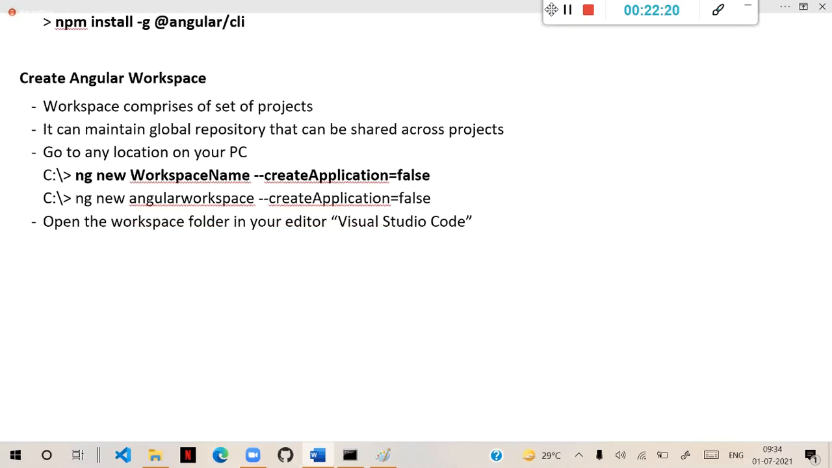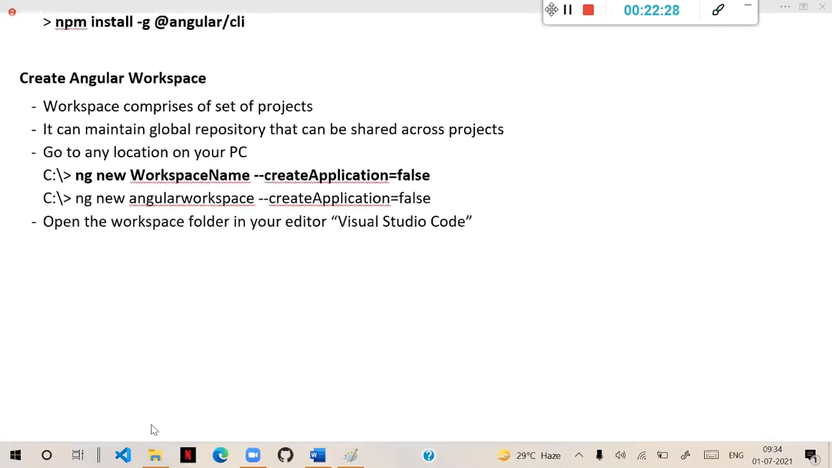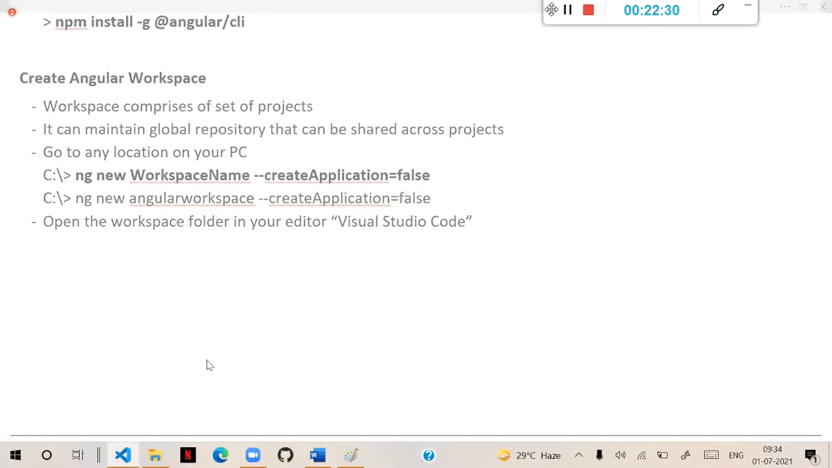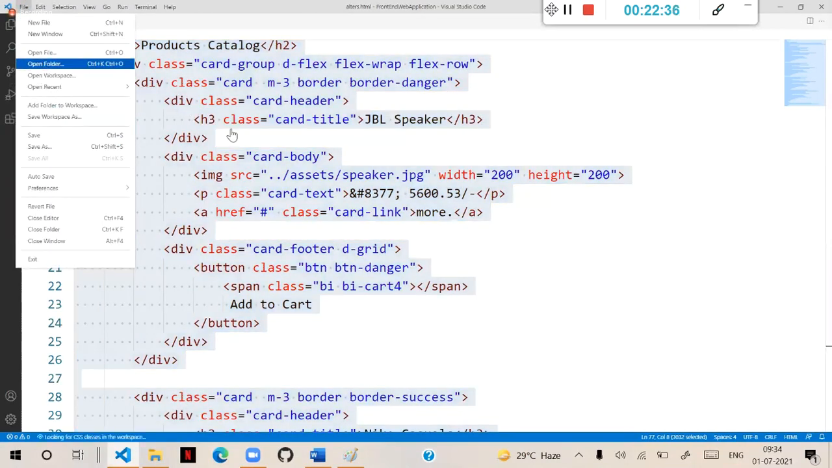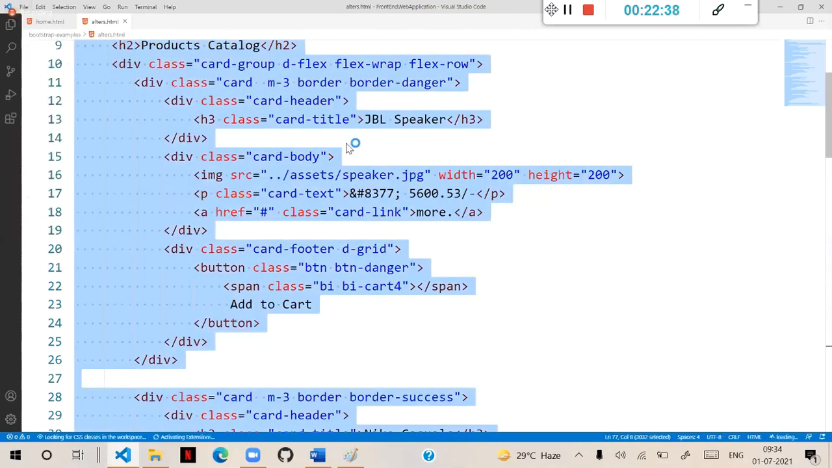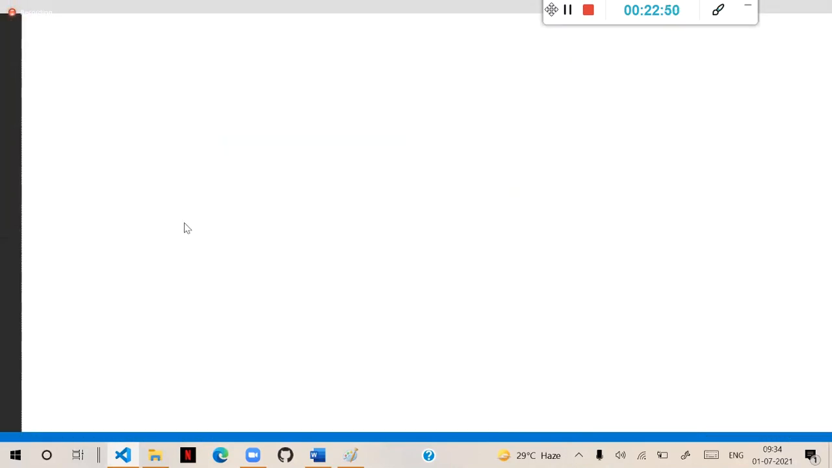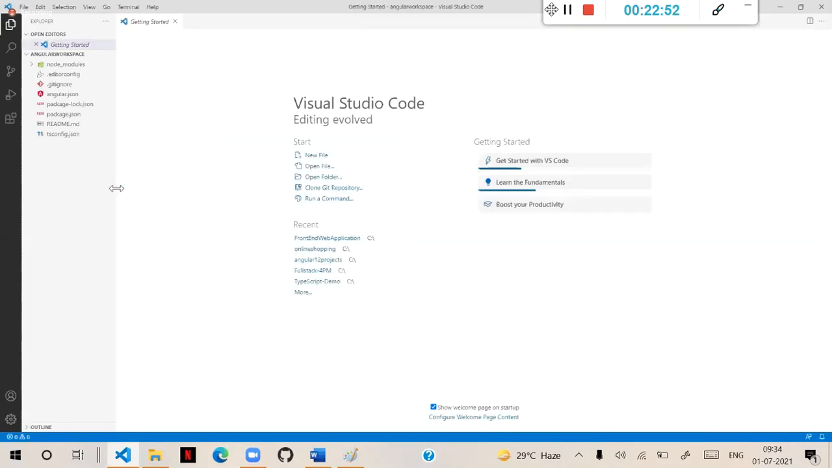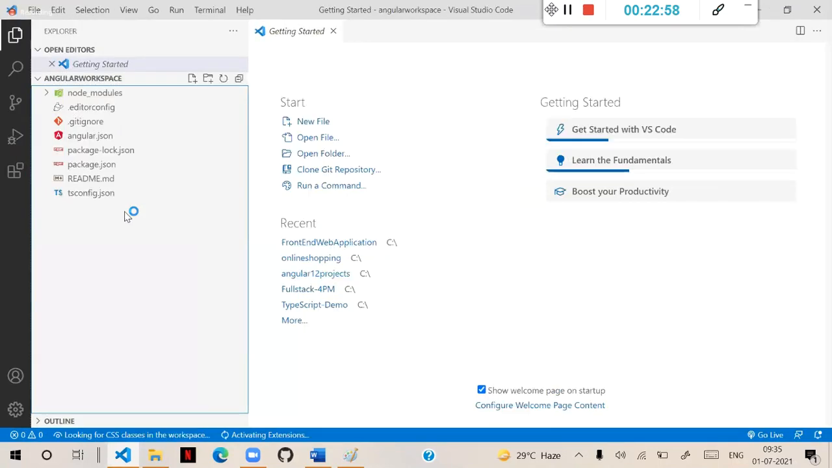Now let's see. I will open Visual Studio Code. In Visual Studio Code, go to the File menu, open folder. And in this folder, we have Angular Workspace. Select that Angular Workspace and open. And this is your project workspace.